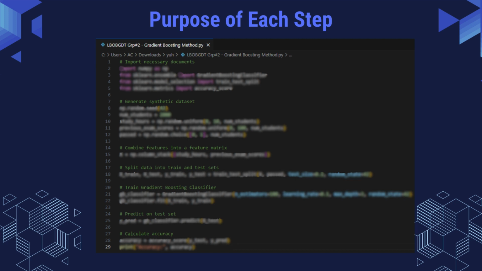Before we dive into writing code, let's understand the purpose behind each step we're about to take. Step 1. Importing necessary libraries. Firstly, importing libraries in Python is crucial. It's like opening a toolbox before starting work. These libraries give us access to pre-built functionalities and tools that make our coding tasks easier and more efficient.